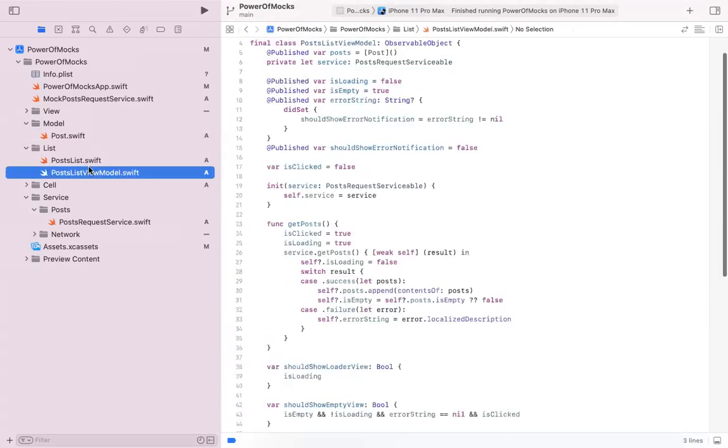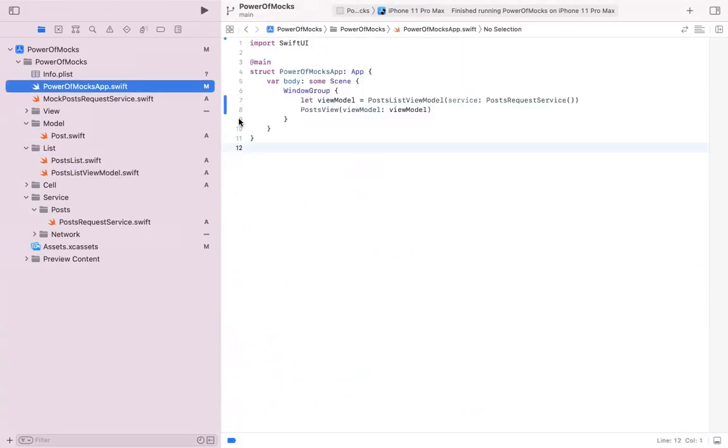That is about it. And how we start is through this, we just simply construct the view model. It takes one parameter. Basically, we are injecting the API service into this view model. And this view model is then further injected into this posts view. So let's see how this plays.